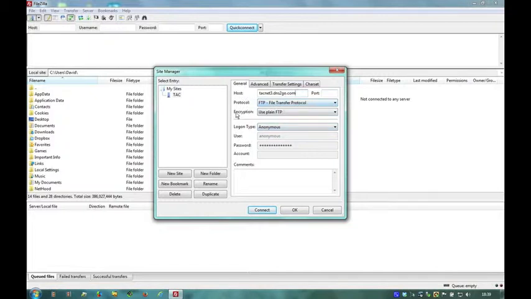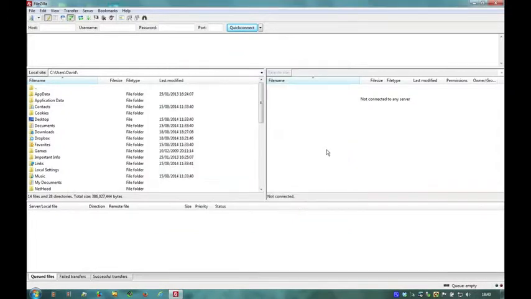Leave the protocol as is, encryption as is, and the logon type, rather than anonymous, we're going to change to normal, and in the user field you put in the username that I've provided you in your email. In this case mine is TAC FTP demo. And the password, you'll also have the password which I've provided with you via email. You type that in there. Once you've done that, simply click OK. Nothing happens, obviously, because we haven't connected to anything.